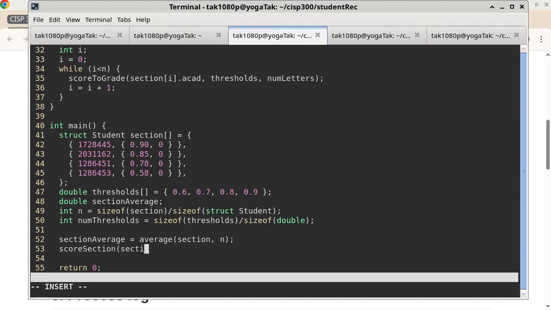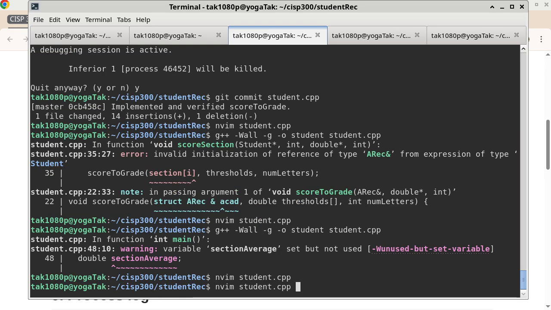needs. It needs to know about the section, which is an array of student structures. It needs to know how many there are, which is our local variable n. It needs to know the array of the thresholds, okay, where is the breakpoint between the A and B, B and C, C and D, and then D and F. So that would be our array called thresholds. And last, it needs to know how many thresholds there are, which in this case is num thresholds. Like so, and save the code and try to compile again.